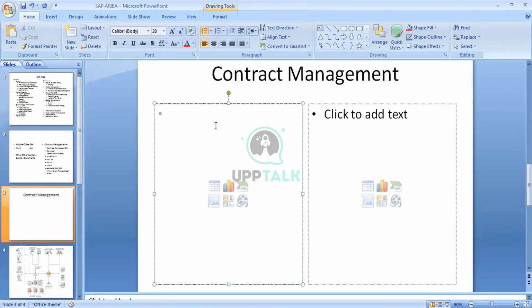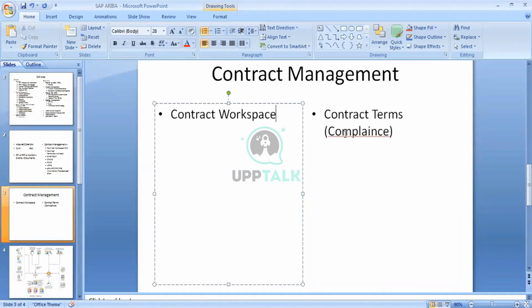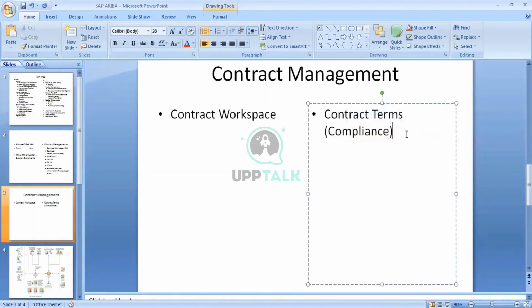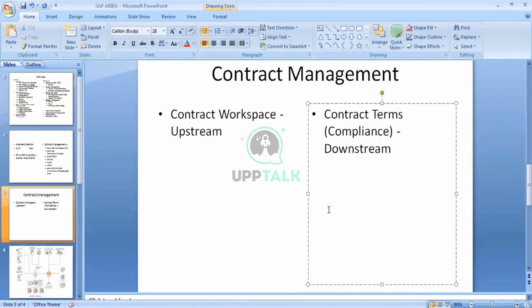Now in contract management, there are two parts. One is the upstream part, which is your contract workspace. Then you have a downstream part, that is contract terms. Sometimes people also call it compliance. This part is upstream and this part is downstream. This is how we differentiate contract management.